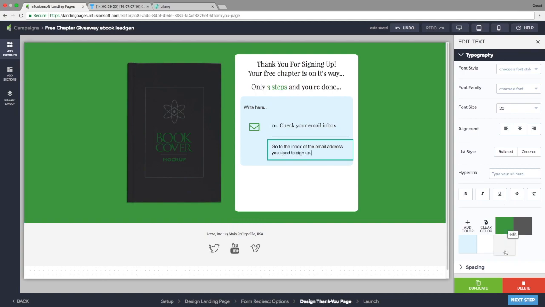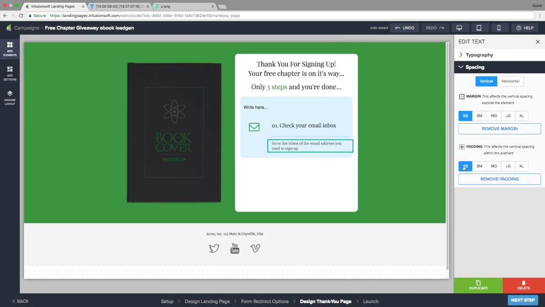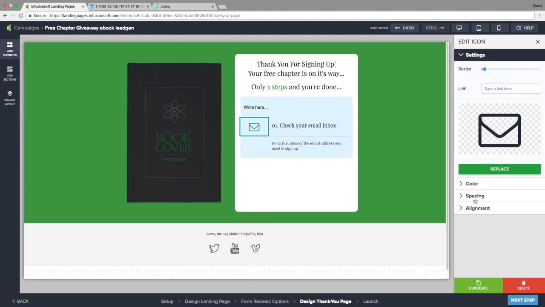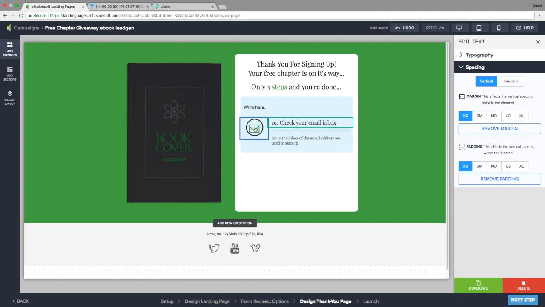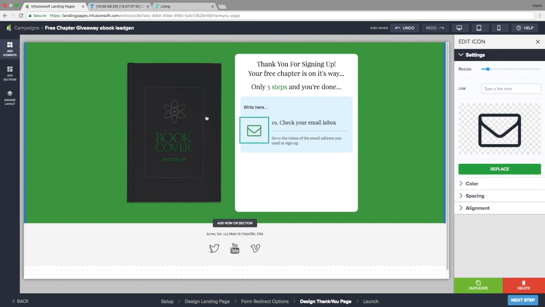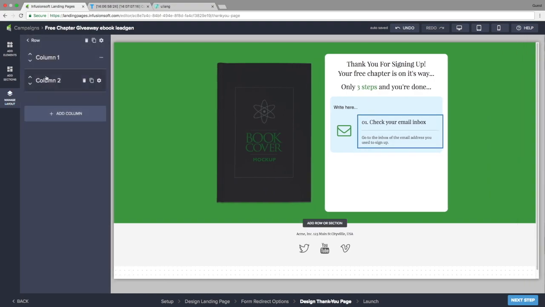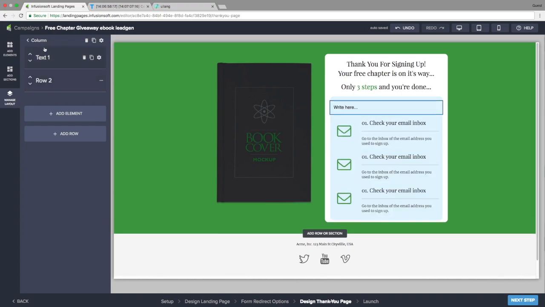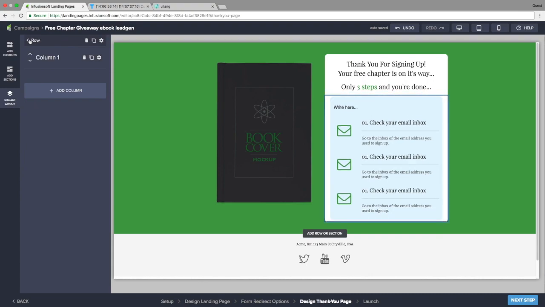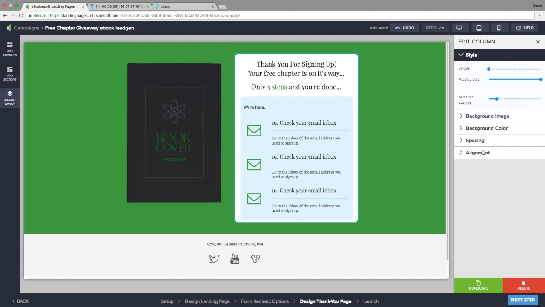want to create. So the first one will tell the user to check their email, the second one will tell them to open their email, and then the third one will ask them to click on the link to confirm essentially the email that they're getting. Now I can just go into the row that I created and I can replicate it twice, and bam, I have a bullet list that's now easy for me to modify, just changing the content around, the icon around, and we're on our way.